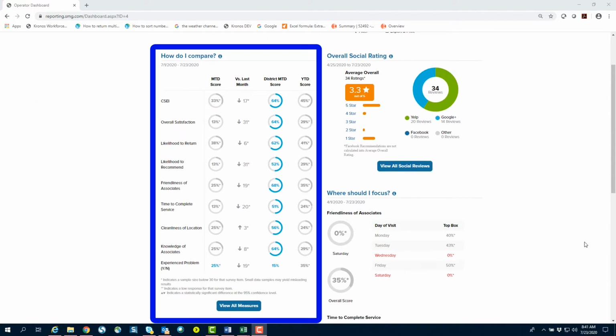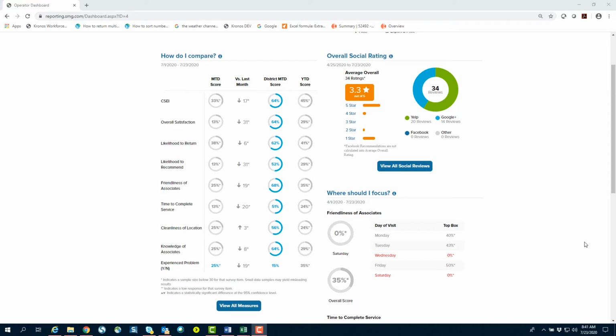The data represented in the How Do I Compare card is the percent of responses within the current period that are 5s. The measurement starts with the CSEI score, which is a combination of solicited and unsolicited feedback, then moves into overall satisfaction. From there, it goes into key driver measurements that are questions asked on the survey where the customer rates their level of satisfaction from 1 to 5, 1 being highly dissatisfied to 5 being highly satisfied. The current scores are compared to last month and versus the top 20% of performers in that area.